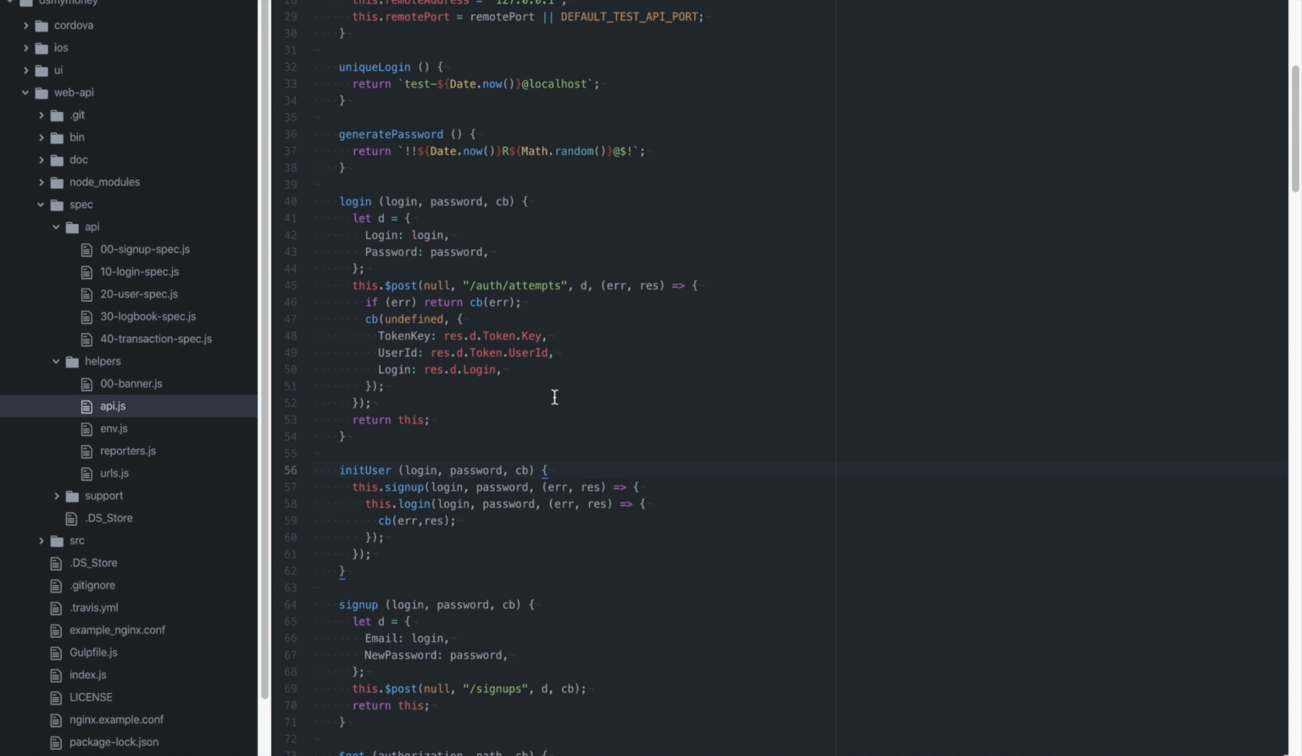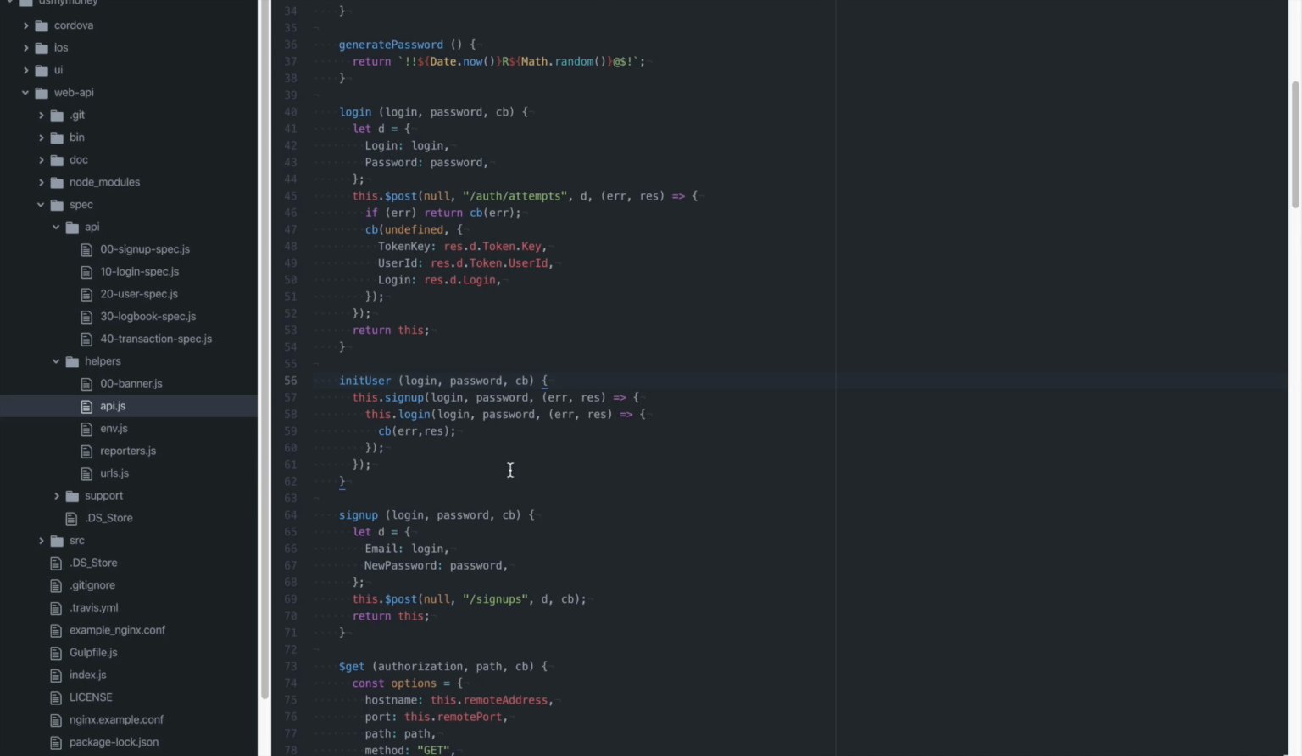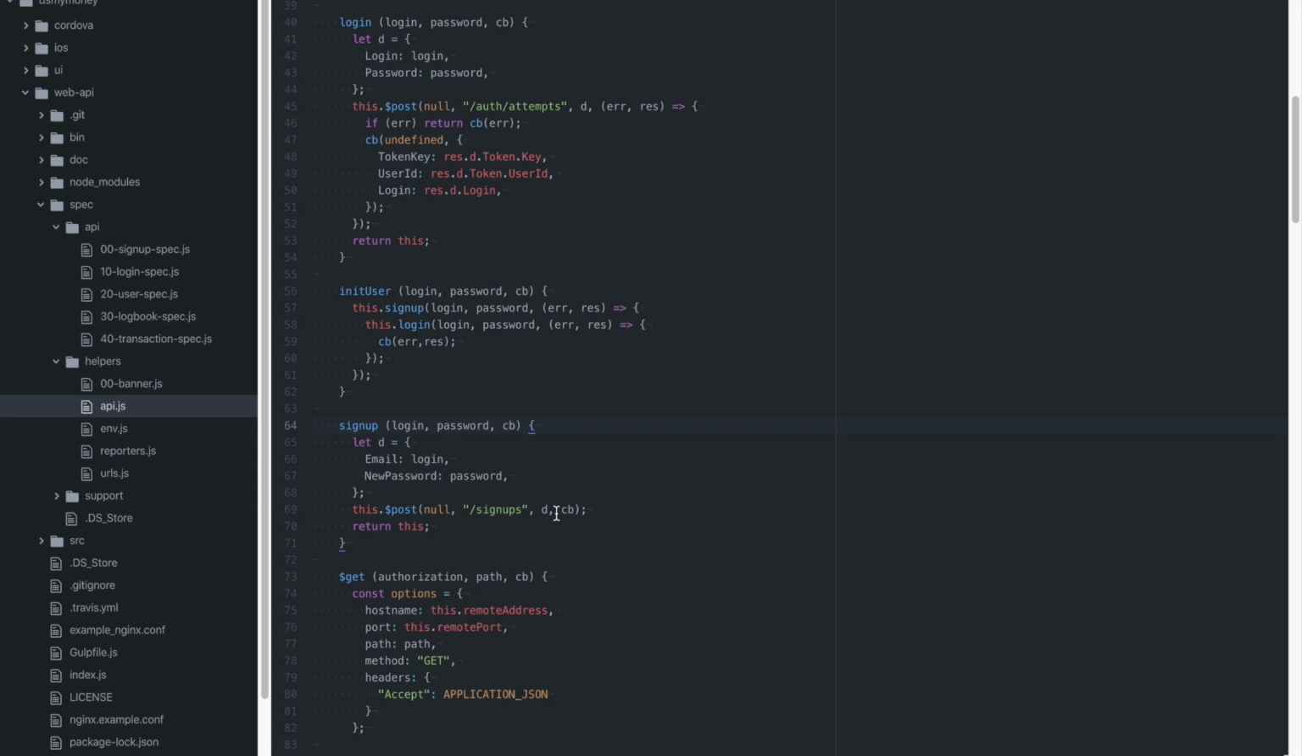A user initialize function, which is another sugar function, just for when we need to bring a new user into existence. Basically what it does is it signs up a new user and then it logs them in, and then returns the information about that user and their session. Then I also have a sign-up method. Again, it just wraps around the existing sign-up functionality that I've put into the application and does a post request with a new login and password.